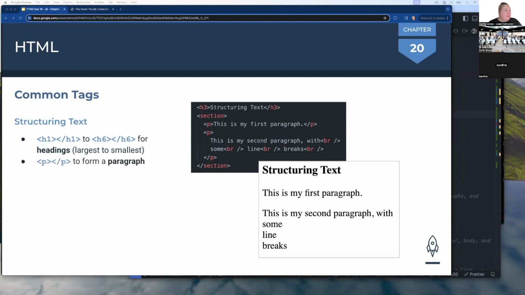We can use P to form a paragraph, which has some structural implications in that it adds a little bit of space after each paragraph automatically. Whereas BR with a slash, and notice this one does not have an opening and closing tag. It's called a self-closing tag, where it has the slash at the end of the same tag. That's a line break. So that'll just force something to push to the next line, but it doesn't add any extra space like a paragraph would. And sometimes you want one and sometimes you want the other.